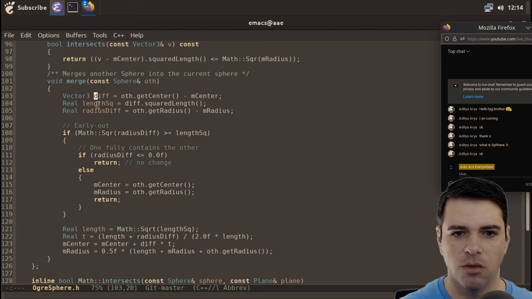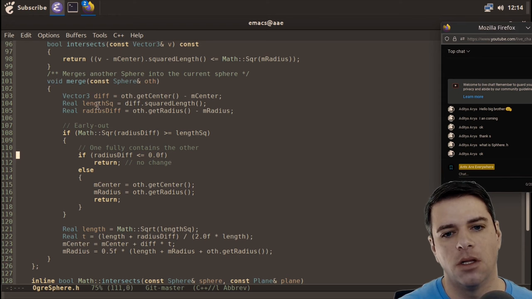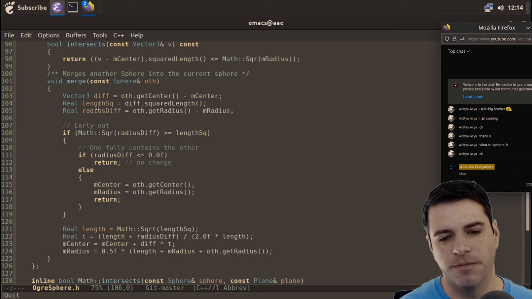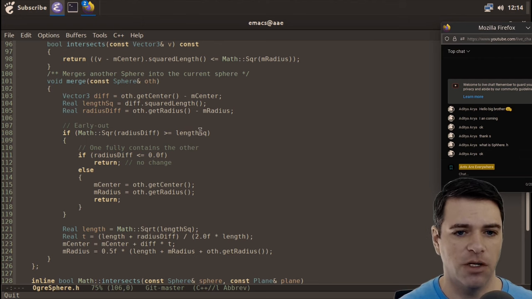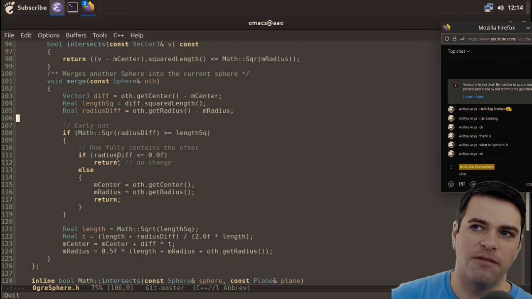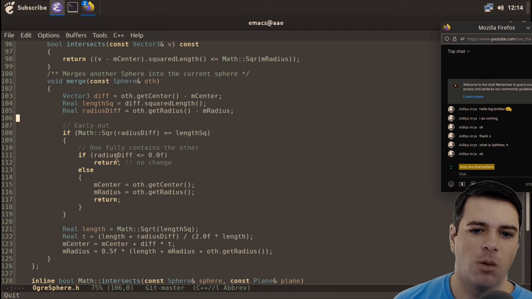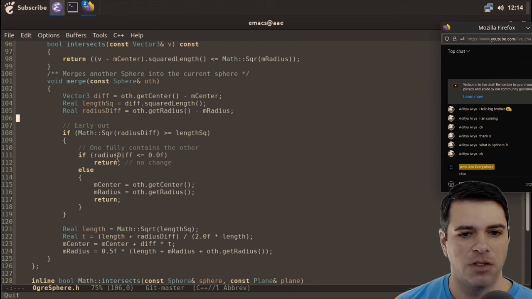I'm not sure what we're doing. So this early out stuff, we look if the radius difference is bigger than or equal to the length squared, in which case, okay, so one fully contains the other, in which case we do nothing. So to merge, let's say we have like a sphere bounding another sphere. If we try to merge them and one contains the other, nothing happens.